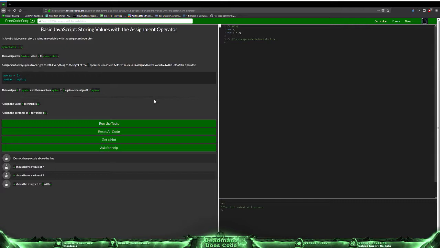Storing values with the assignment operator. In JavaScript you can store a value in a variable with the assignment operator, as in myVariable = 5. This assigns the number value 5 to myVariable. Assignment always goes from right to left. Everything to the right of the operator is resolved before the value is assigned to the variable to the left of the operator. This assigns 5 to myVar and then resolves myVar to 5 again and assigns it to myNum. Interesting.